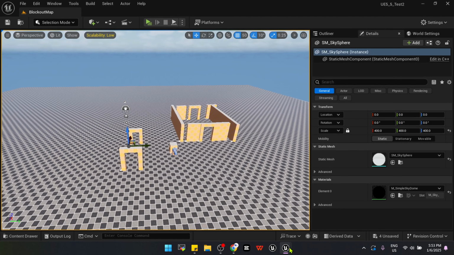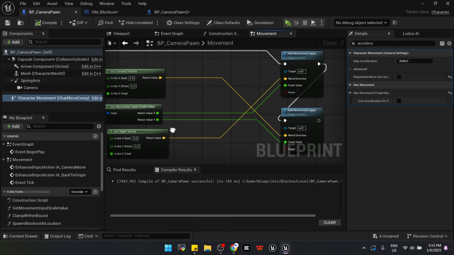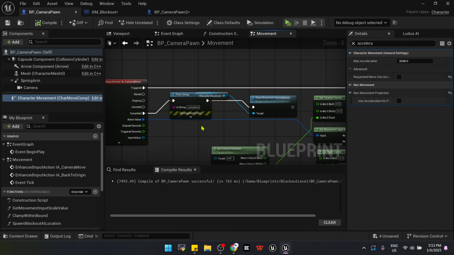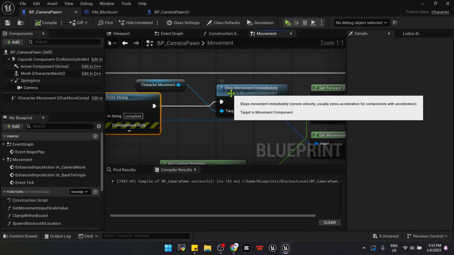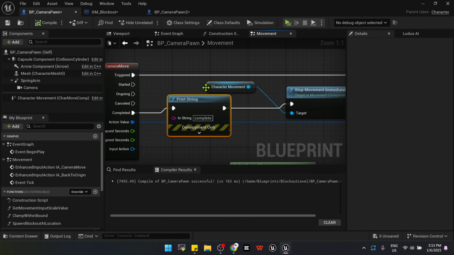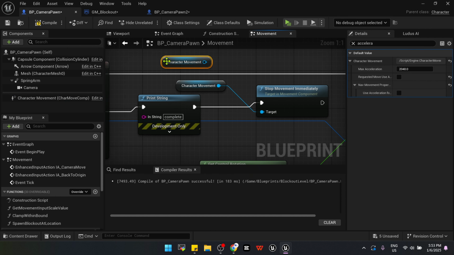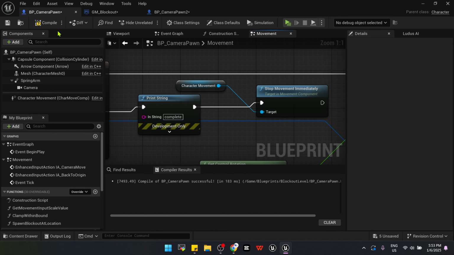So that's one of the things you really need to implement in your camera movement. What I did, remember, is this function. You want to get the character movement, you want to get this, then you want to call this stop movement immediately function.